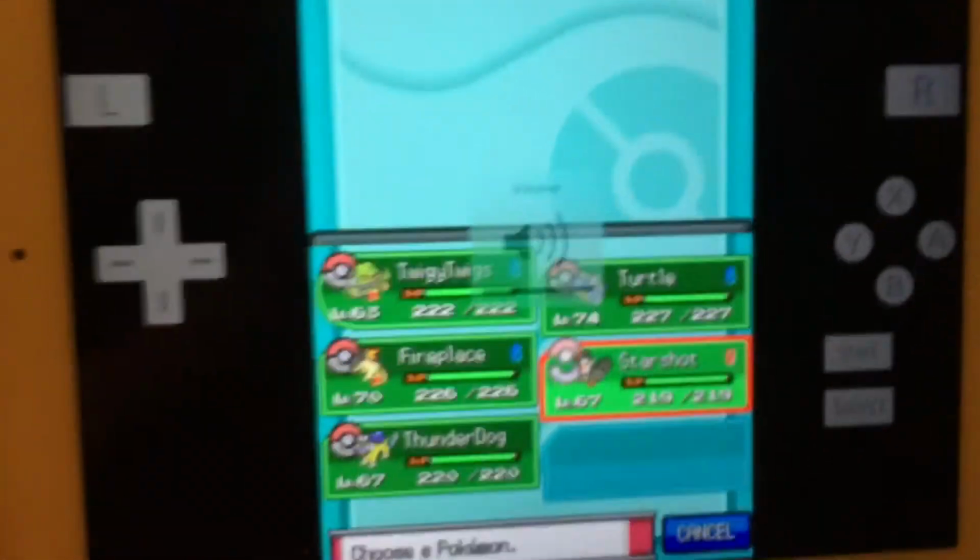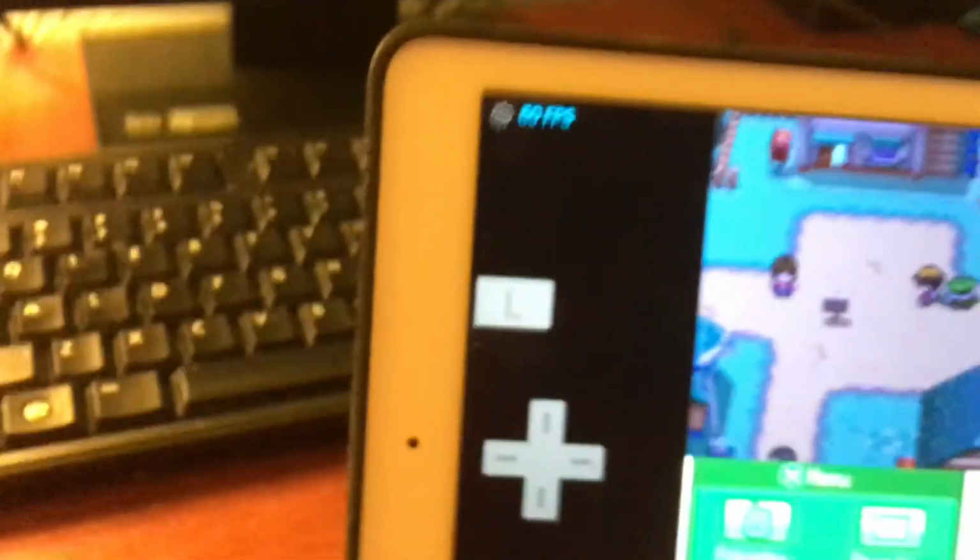But anyways, as you can see, the screen controller is bigger. And you could set layouts for different games if you want. You can name them, so you could sort them out. And as you can see, I'm playing Pokemon Sacred Gold. This is Sacred Gold. And here, this is what I mean by full screen settings. See, it's full screen now.